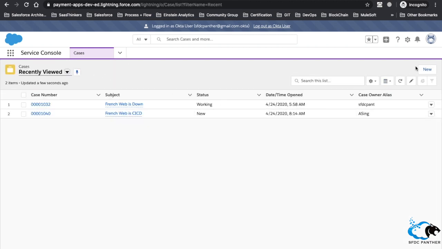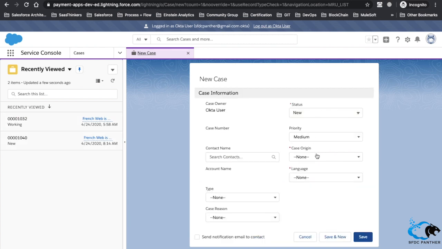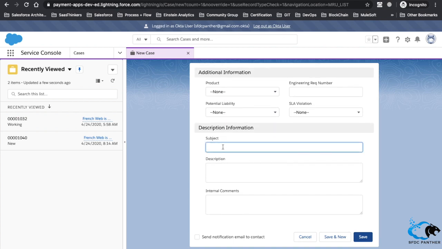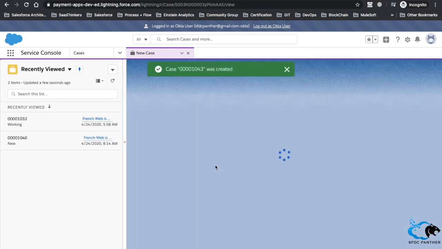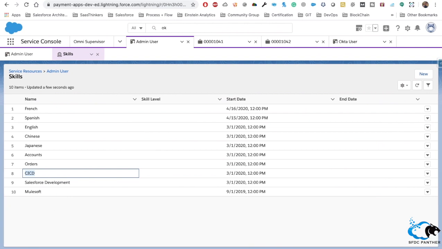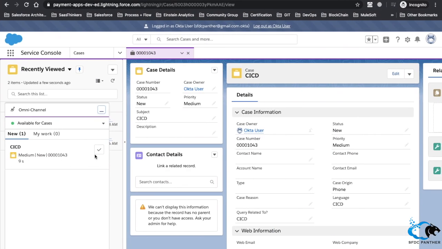I wanted some help on CI/CD here. I'm just quickly going to select some random values. Let's make the subject CI/CD and we will save it. Once we save it, one user is getting the pop-up and this other user is not getting any pop-up.